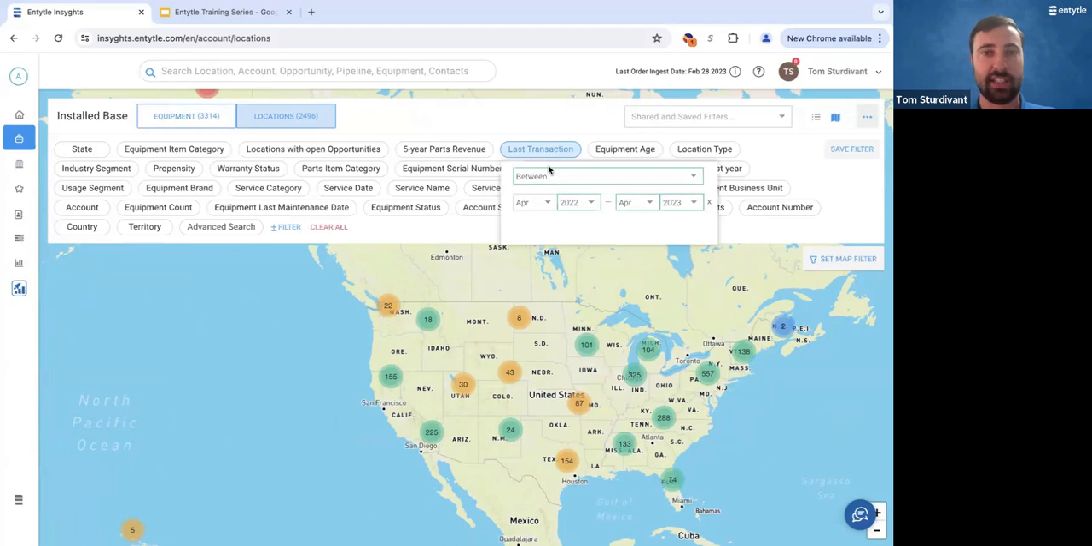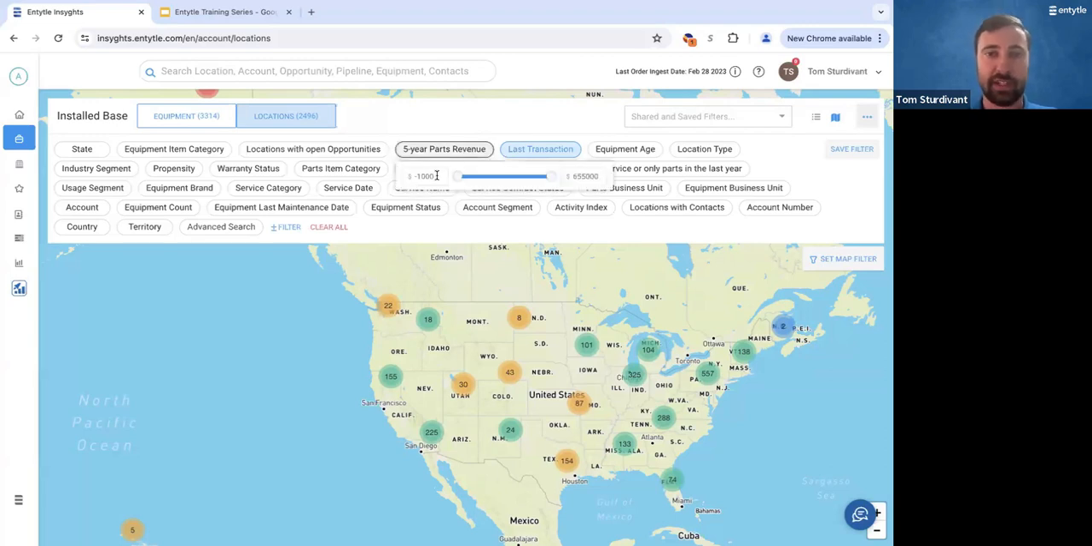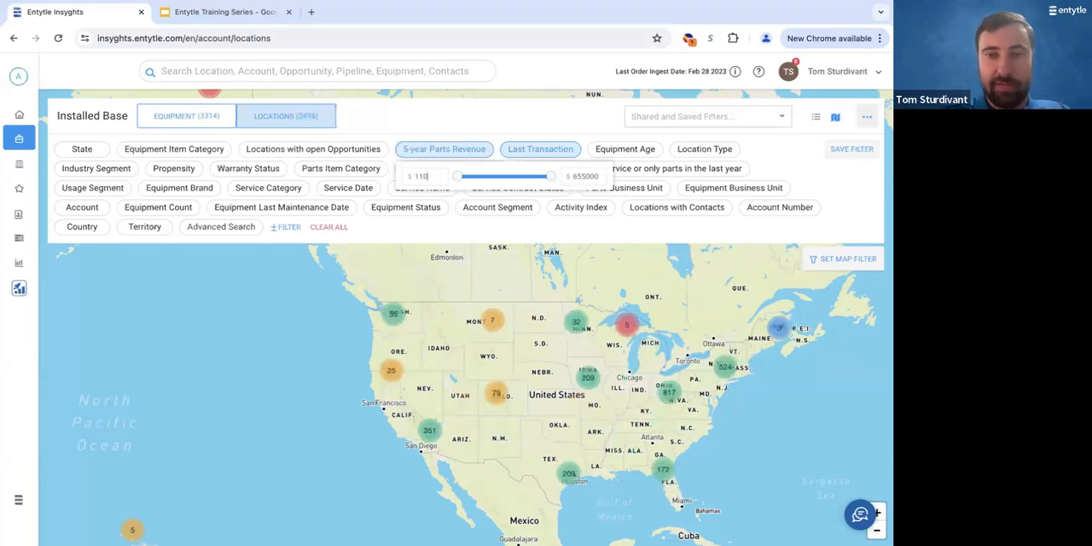You can also then use this to look at customers who might have been previously purchasing a significant amount from you in terms of parts and services revenue, but they haven't purchased much from you within the recent history using, again, that last transaction date. You can also add in another filter here around revenue. So I'll just put in here as an example of 10,000 in revenue.